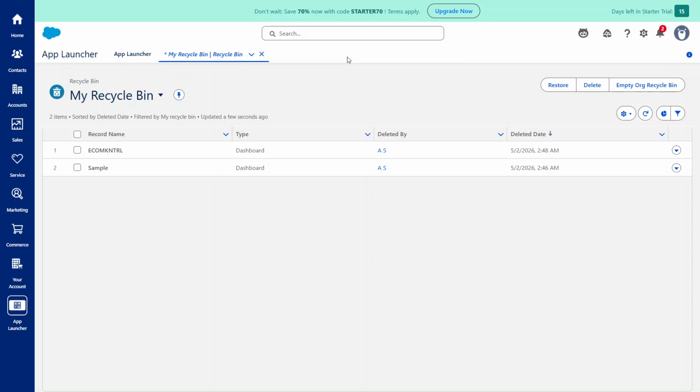At this point, you can return to the relevant object, like accounts or contacts, and you'll find those records back in their original place, just as if they had never been deleted. And that's it. You've now restored deleted records in Salesforce using the Recycle Bin.